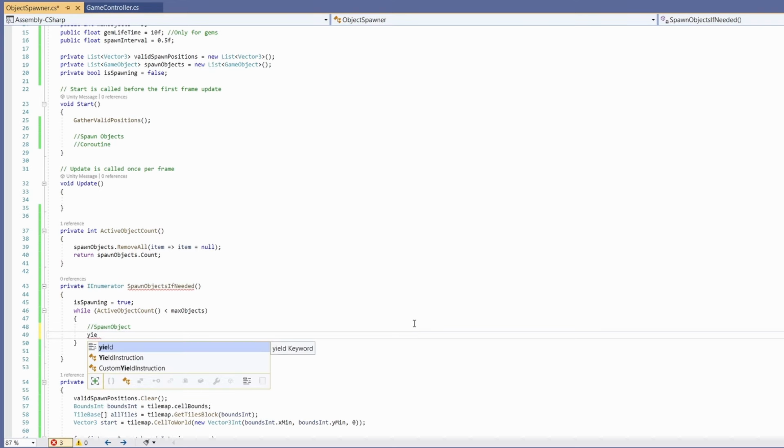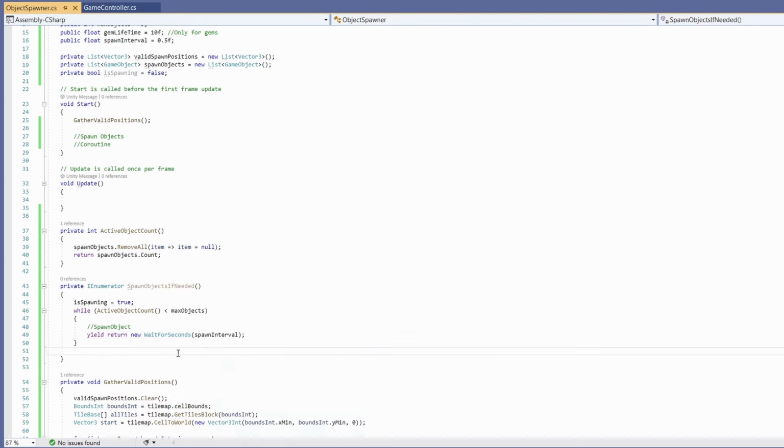In between spawning our objects we want to wait, so we'll go yield return new WaitForSeconds, and then we'll pass in our spawnInterval. And then at the very end we'll go isSpawning equals false. Cool, so now we're going to want a SpawnObject function.